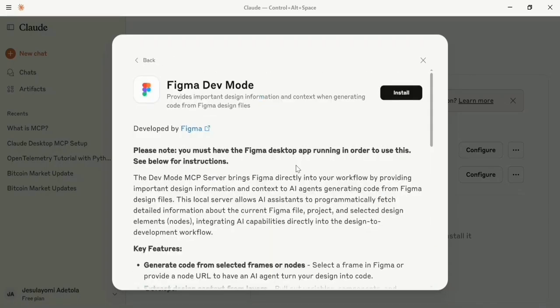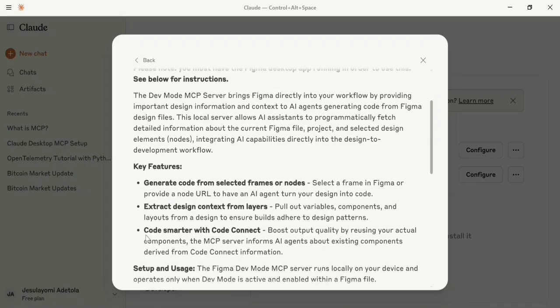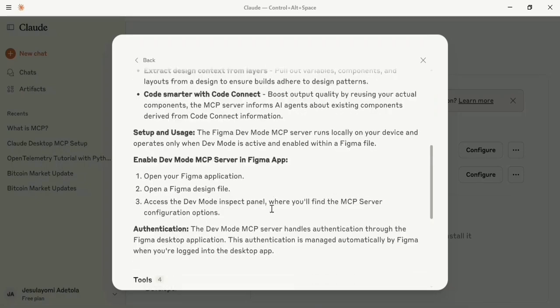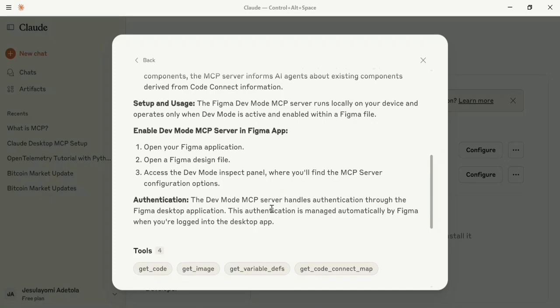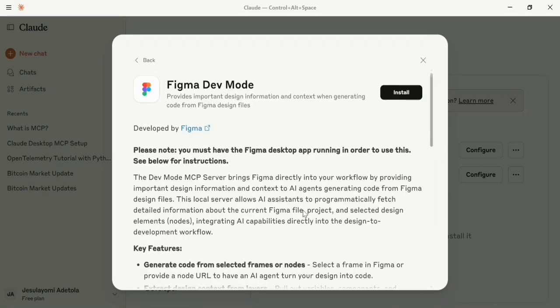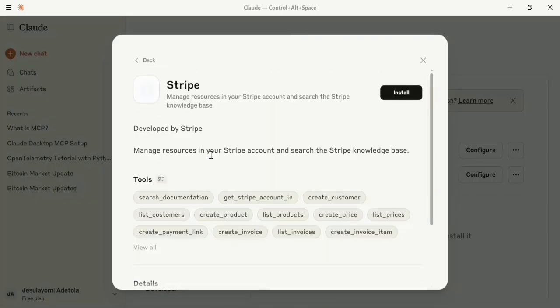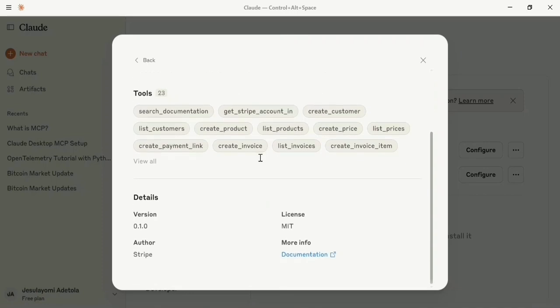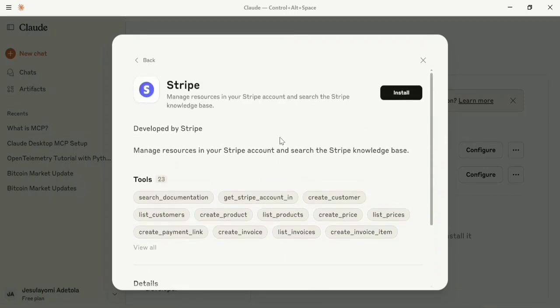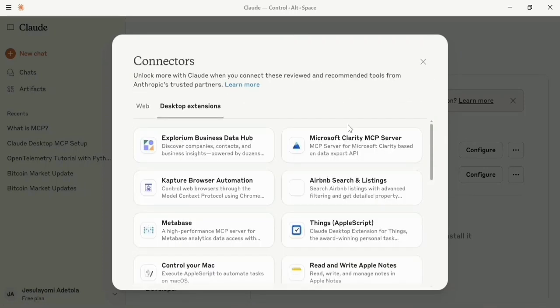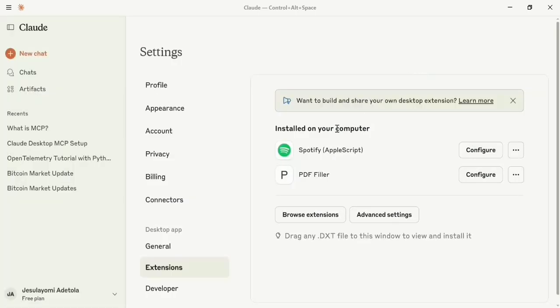So let's check out the Figma Dev Mode, like we have here. We need to have the Figma Desktop app running in order to use it, so I think you should take note of that. This extension connects Claude to your design files directly. The Stripe MCP server allows Claude to interact with your Stripe account via payments API calls, so you can ask Claude to create invoices, query customer data, or even initiate charges.